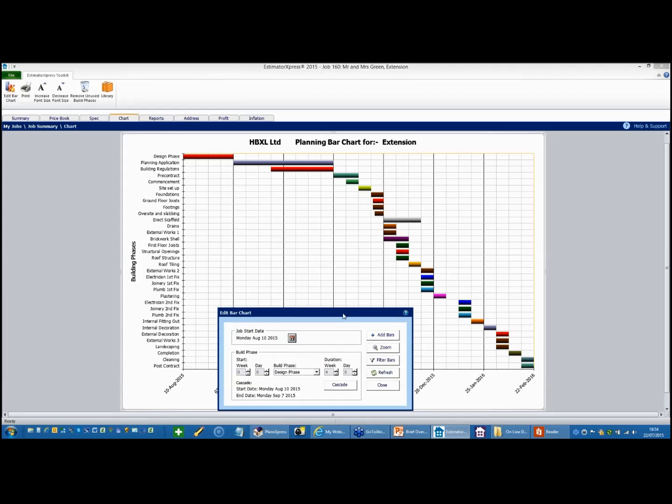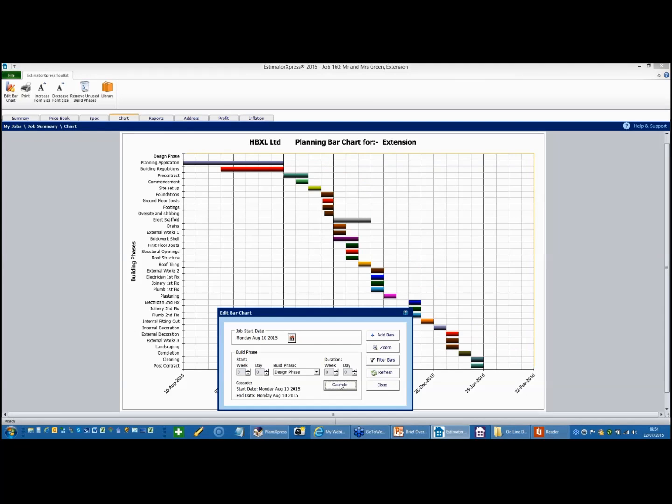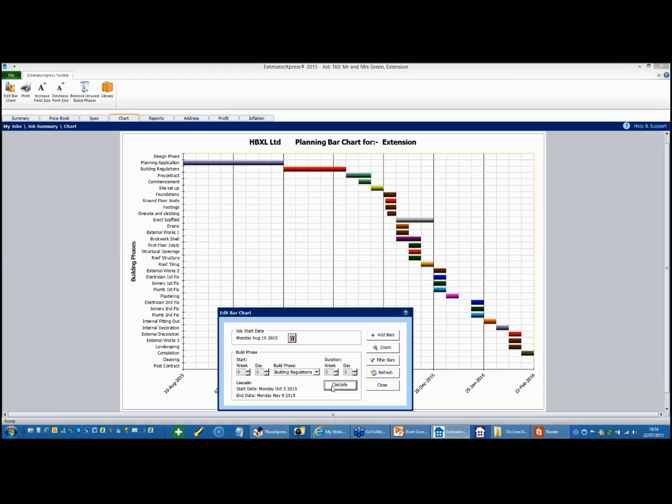Now, to edit this is very easy. Let's imagine for one moment that we've actually got the drawing so that there's no design phase. I simply choose the phase from the menu and I set that to 0, press Cascade, and the software then automatically configures the rest of the chart. Let's say, however, that I'm not entirely confident I'm going to get planning because it's a front-facing extension, so I'm going to postpone the actual building regs until I've actually got planning. So I can select that and shunt that along the chart, and again press Cascade.